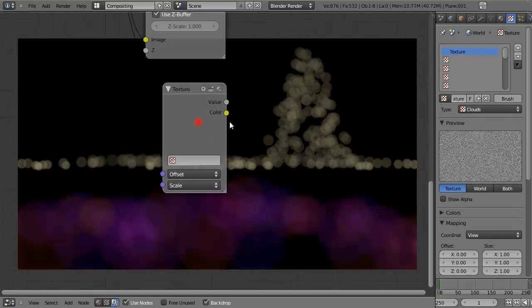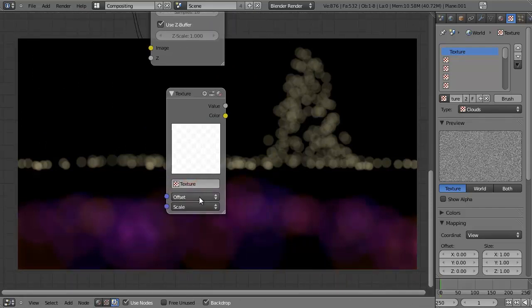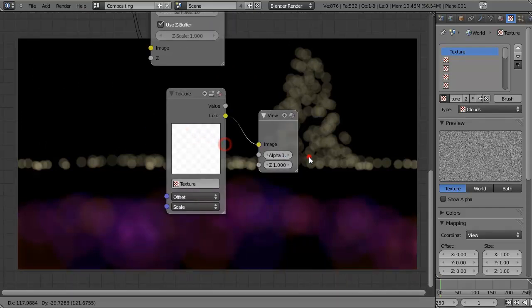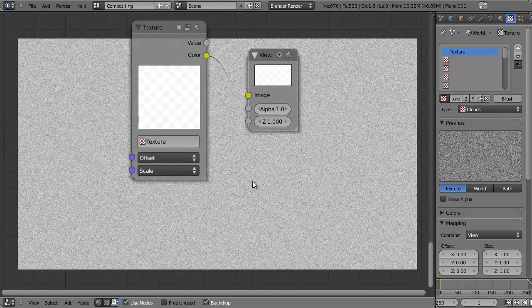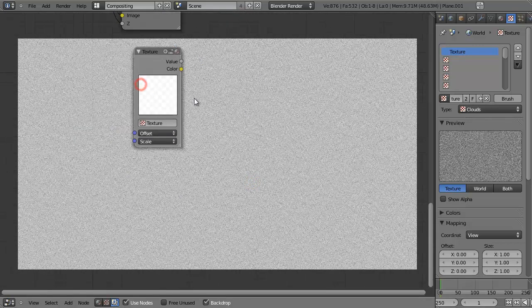So I'm going to add a new texture here. Okay, so that's the texture it's created. And I'm going to scale it just because... There we go, it's a bit better. You scale it because it's a rectangle view. It's not a completely square render.